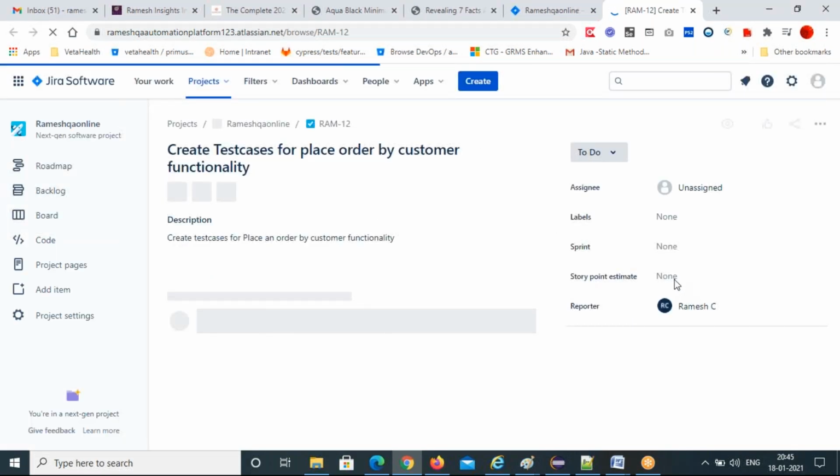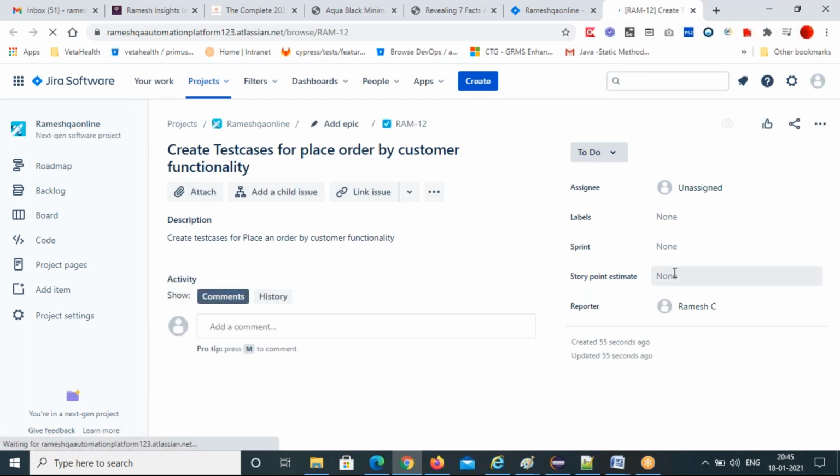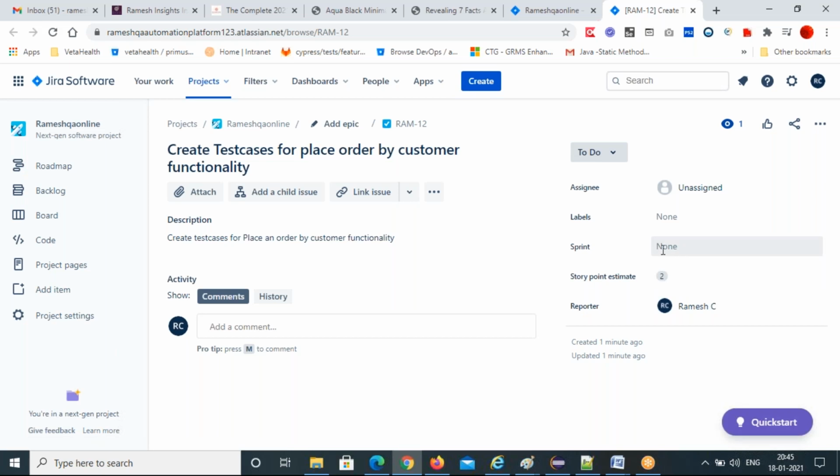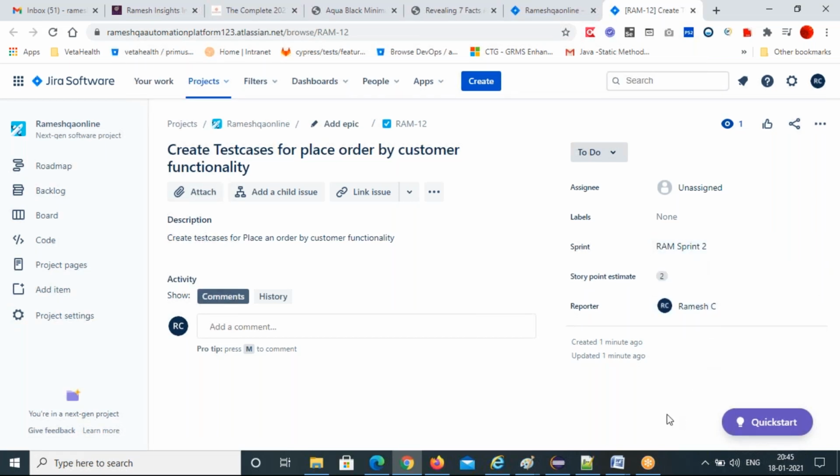I can assign story points. Maybe you need 2 days to finish it, or maximum one day is enough for us. So I'll give 2 story points. You need to tell clearly which sprint. I'll give sprint 2. Then this will move to sprint 2.